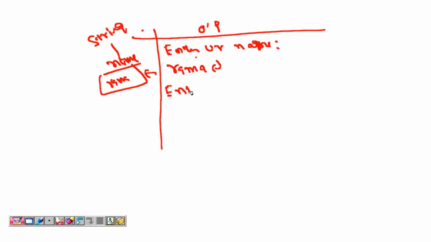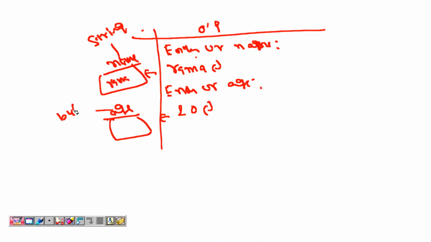Next, enter your age, age 20. So age means which type? We have to store it into a variable. What is the type? Age type, guys. Double, sir? Age Byte. 20, 30, age is byte.